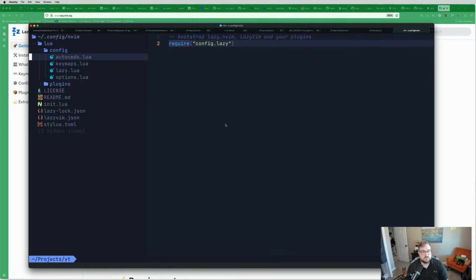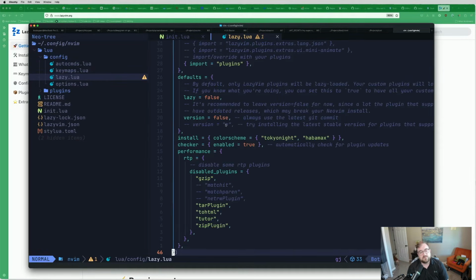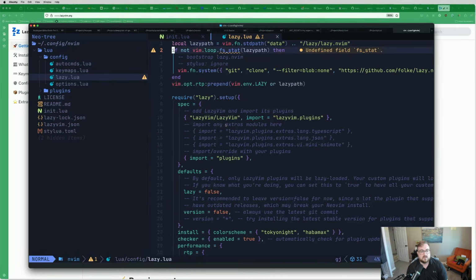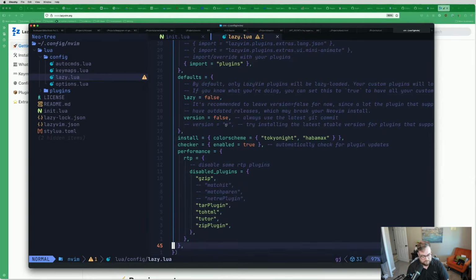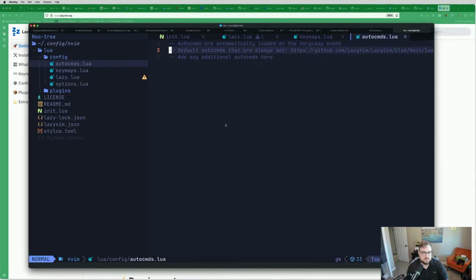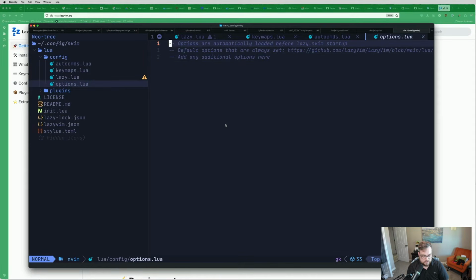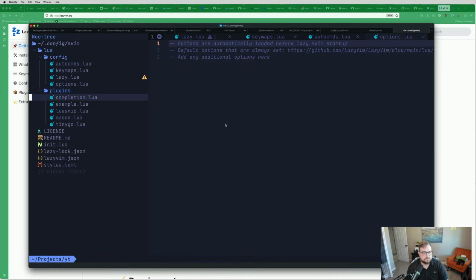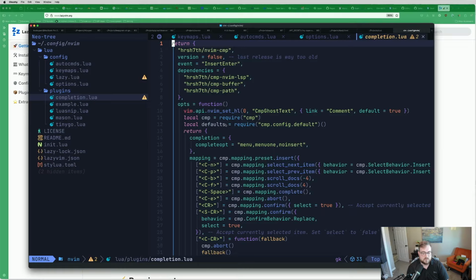We can go in here and look at config. I might have actually changed a couple of these options in LazyLua. To be honest, I don't remember which ones I have changed, but yeah, there's a couple small things that maybe I have changed over time. Most of them are going to be related to keybinds, I believe. Yeah, auto commands, key maps are still empty. Options are still empty. Shoot, maybe not. Information on completion.